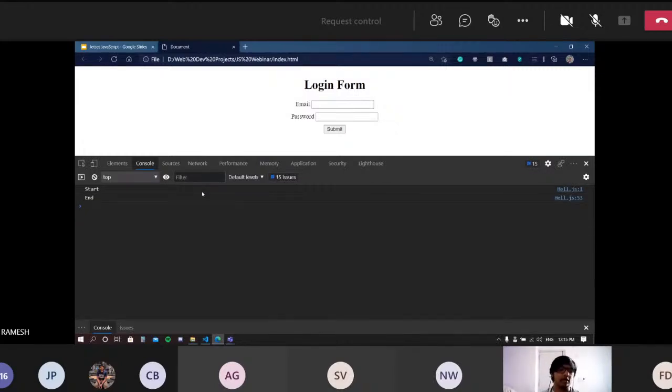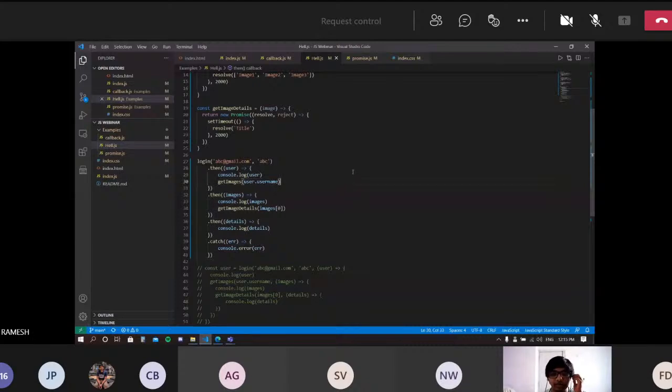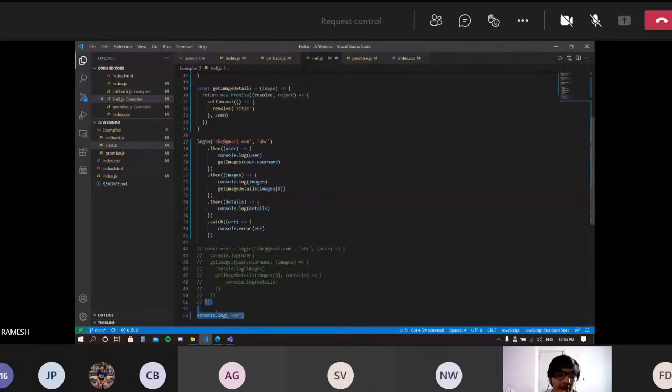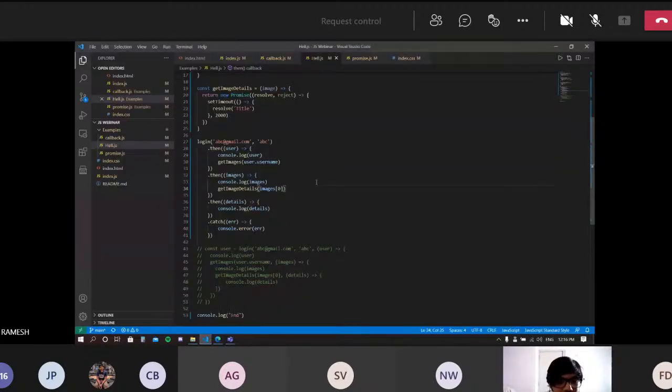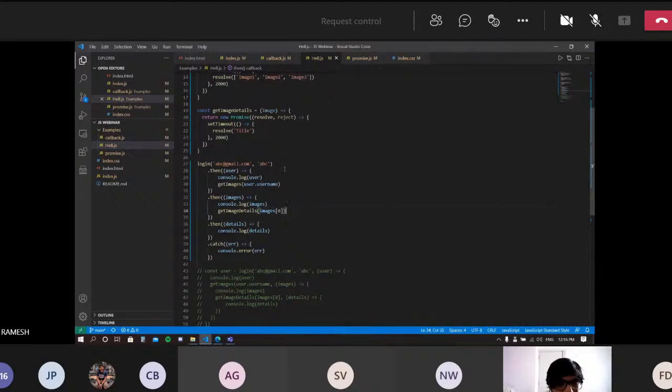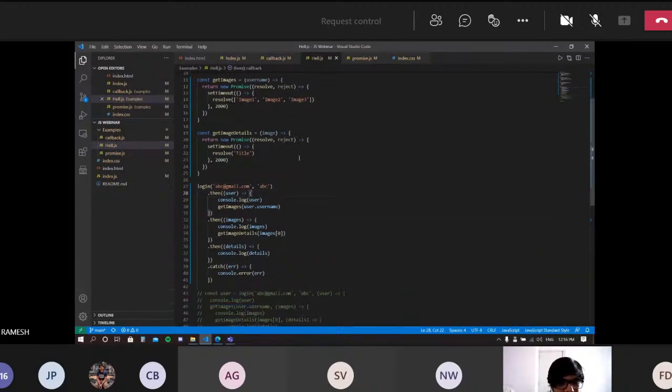What happens? We have start, we have end. Again, remember this is asynchronous. So start runs first, then end runs, and then our asynchronous function runs, right? So let's just check what happens over here. Okay, so we are getting an error. So what is the error? Right. So we have called user, we have got get images, and we have set timeout, we are resolving images.